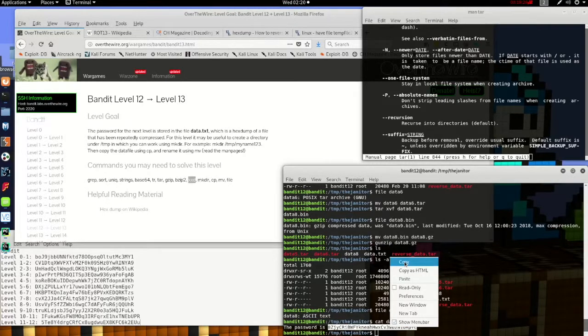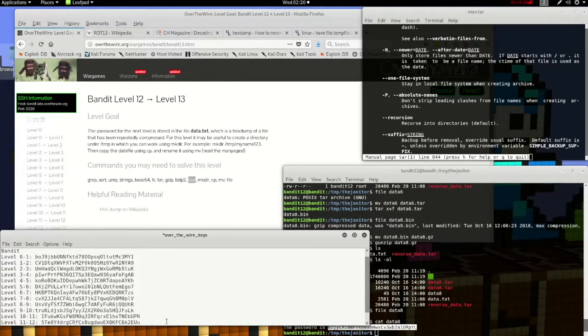That was a long one, but you should now be well versed in containers and being able to move files so that they're in their proper containers. So we'll copy and paste this into our log file. Bandit levels 12 through 13 are now complete.